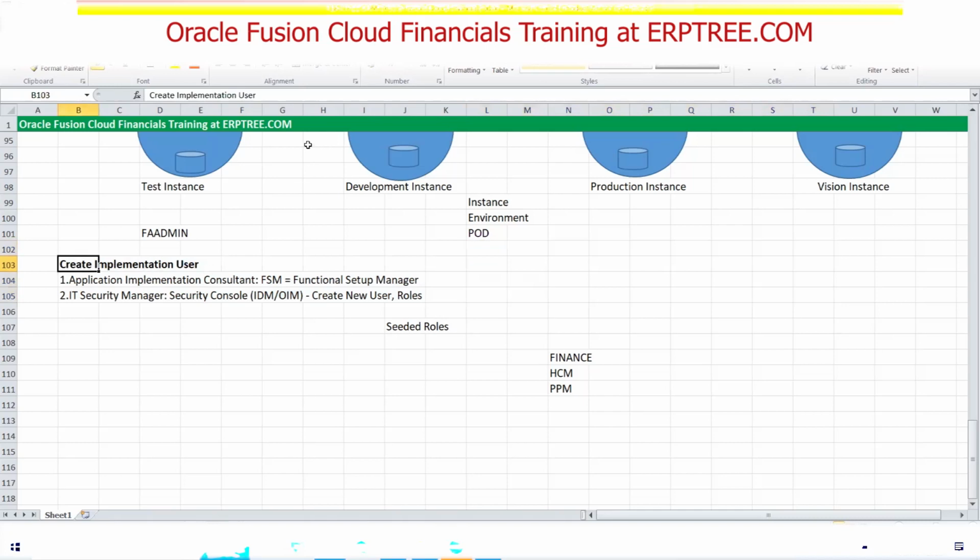Consultant, in which role are we? Are we in the role of creating the Google account, or in the role of creating the functional setup manager? See, we are connecting to the instance as Google, and we have access to application implementation consultant and IT security manager. Because of the application implementation consultant role, we are able to access FSM. Because of IT security manager, we are able to access the security console.